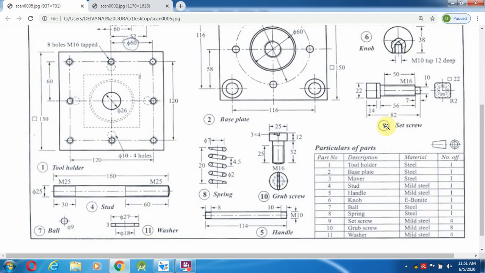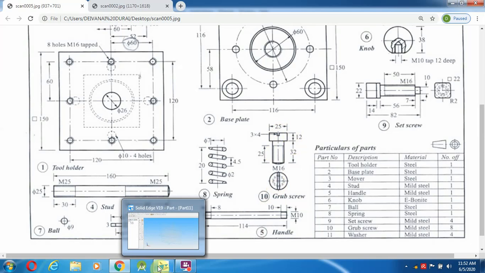Select the 9th. After the 9th, the 10th is the grub screw. This has a 25 mm diameter on the top and 16 mm at the bottom. Seen from the top it will be like a circle, so this 25 is the diameter. Select the revolve protrusion command; I am going to draw these in a single profile. So 25 mm, 12 mm, 16 mm diameter, 32 mm length, 16 mm diameter.